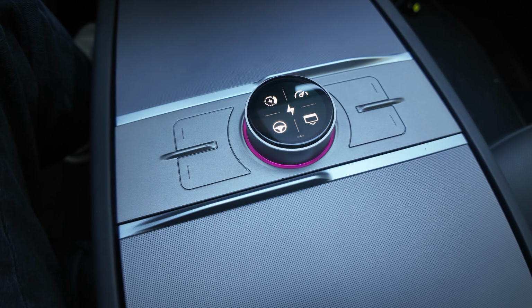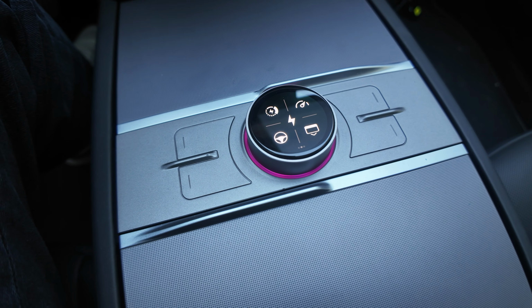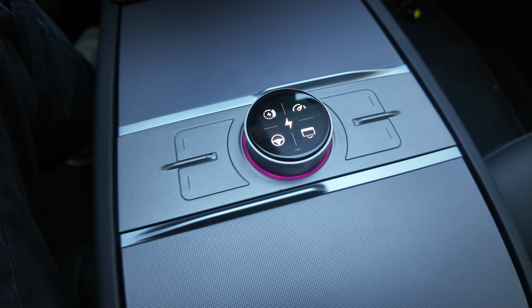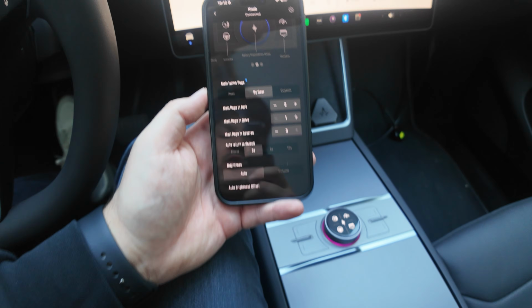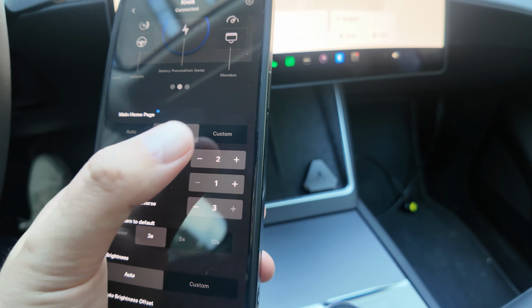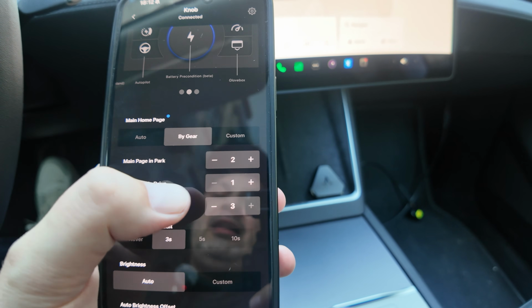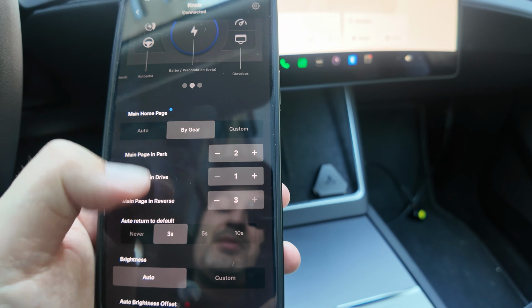Let's talk about the knob now. We have added a cool feature which is going to automatically return the dial back to a home page which you have previously pre-selected from the app. How do you do that? You go inside the knob settings. There's a by gear or custom section. You choose which page should automatically activate when you are in a specific gear.